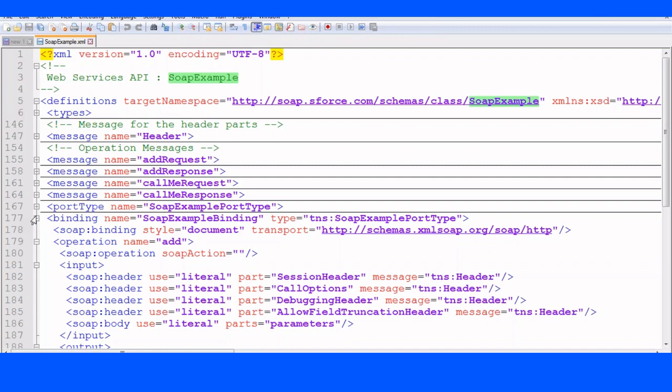Then what protocol are you using for transportation? Are you using the HTTP protocol? Are you using the FTP protocol? So the binding will tell you what style you are using and what transportation protocol you are using. Binding will tell you the style of your binding and the transportation protocol.